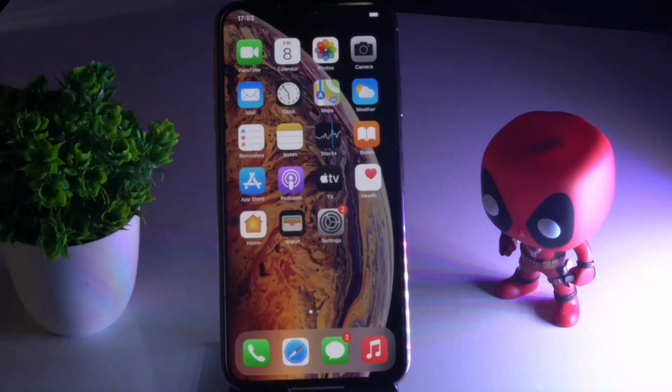Tips. In this video I'm going to talk about how to fix hotspot grayed out on your iPhone after the iOS 15 update, or your hotspot is not working after the iOS 15 update, and how you can fix this. So let's get started.